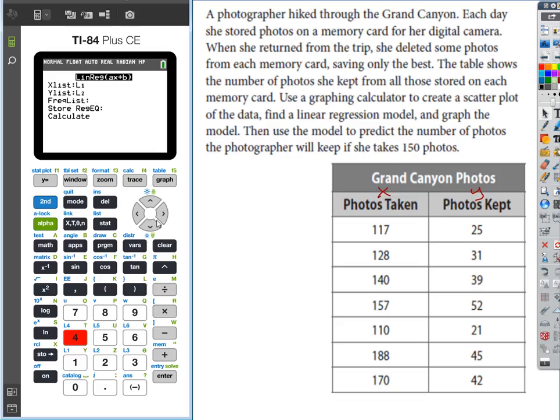We'll get to that in a second. But if we just go down and hit calculate, I want you to see what this does before we do anything else. Okay, it does that. It gives you lots of good information.